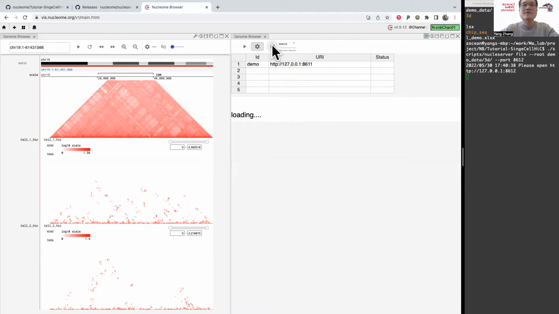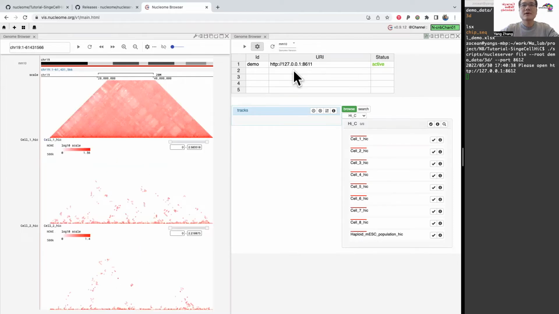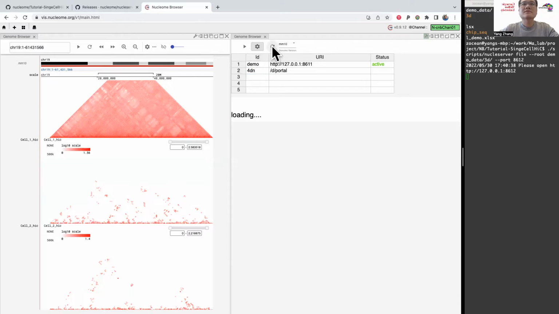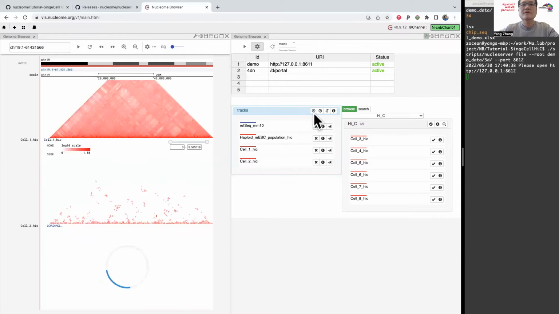And click the refresh button. When it says active, this means that you have loaded the custom server. But usually you do not need to do that because it should automatically load if you use the default port number. And then we can also add the public 4DN one by typing /d/portal. And we can do the name and the slash. Okay. Now we have added two data servers here.